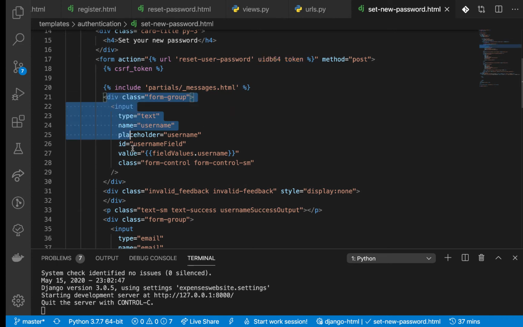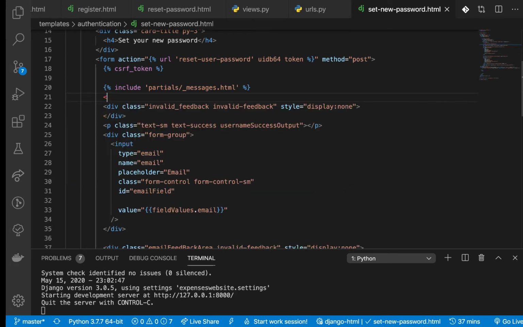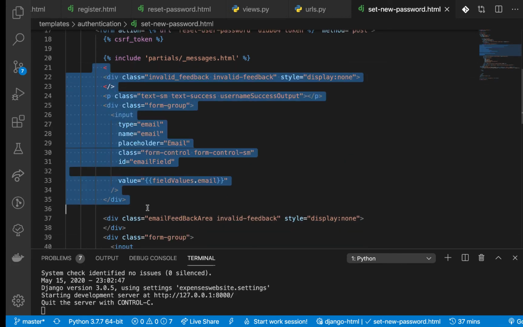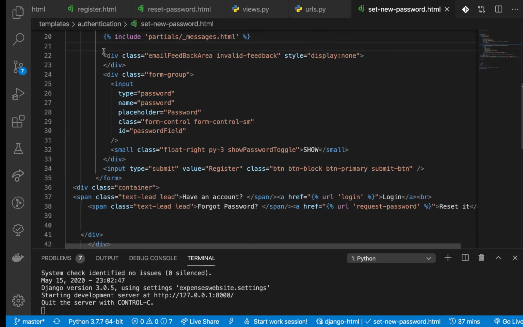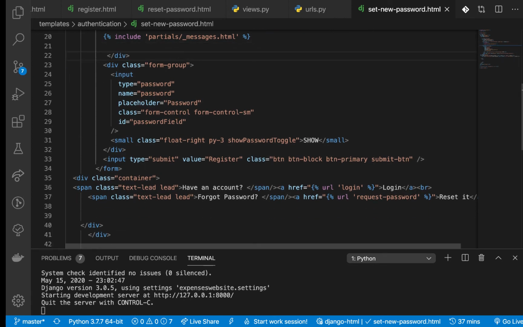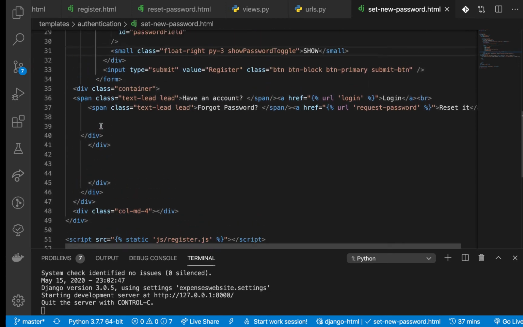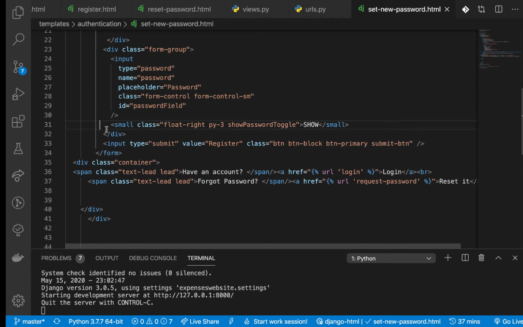Okay, so we don't need the username. Let's get rid of it. Don't need all this stuff. We don't need the email. We don't need this. What we need is the password. So we have password 1. So the toggle functionality, we can actually keep it. Yeah, sure. Let's keep it.